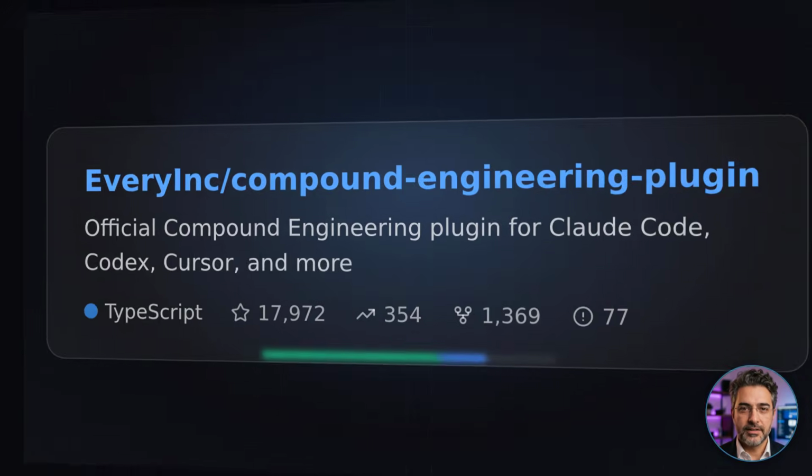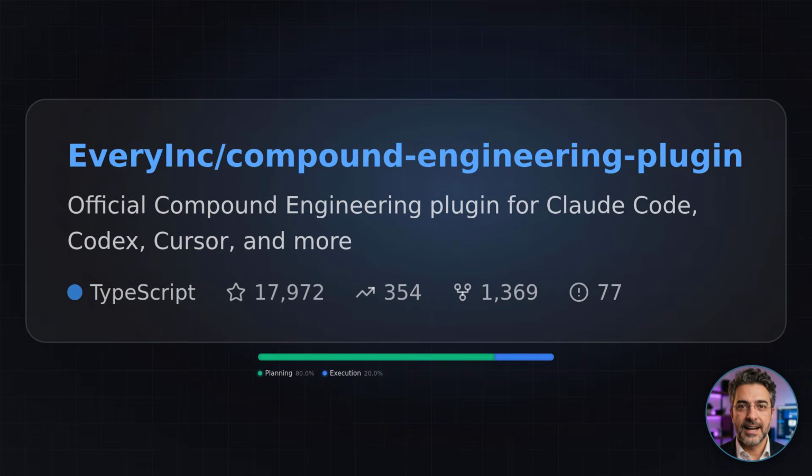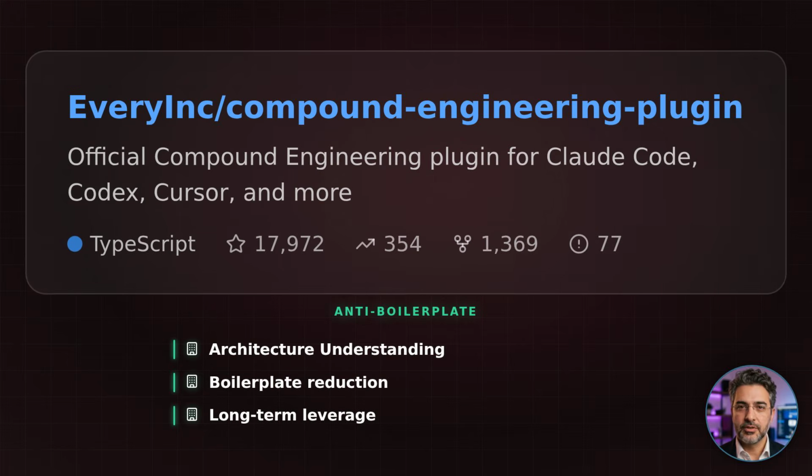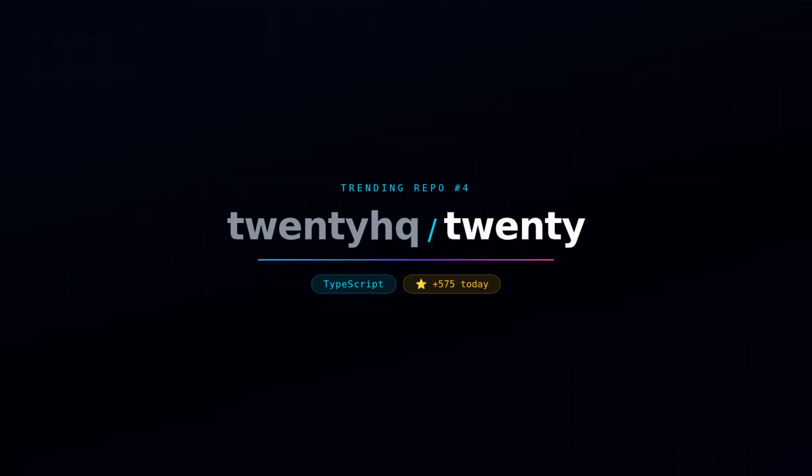I'm not gonna lie, the philosophy here is super interesting. It focuses 80% on the planning and 20% on the execution. It's about building leverage into every single commit. If you feel like your AI tools are just producing boilerplate, this plugin helps them understand the deeper architecture of your project. It is a total game changer for long-term development.